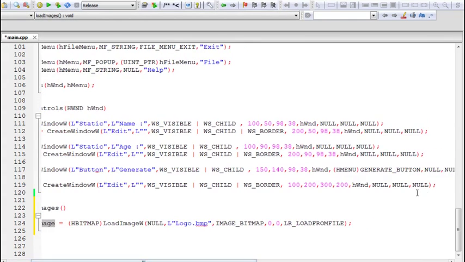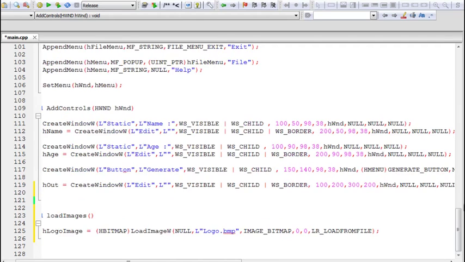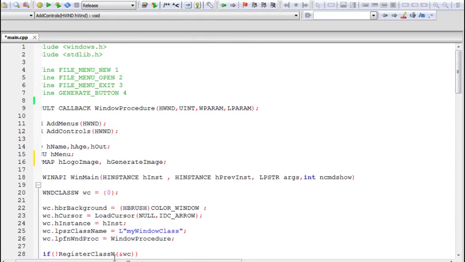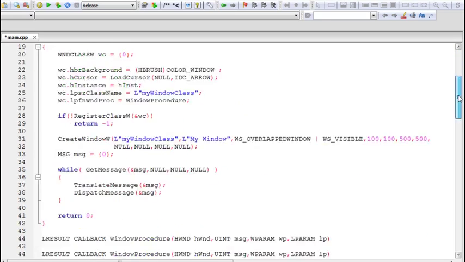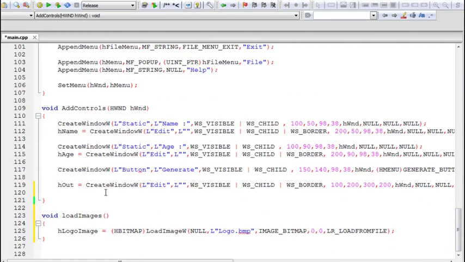We need a control to display our image into. So we'll again go in the global scope where we have declared the variables, and we'll declare a new window handler. So that will be our new control. We'll call it hLogo, and we'll create this control here.